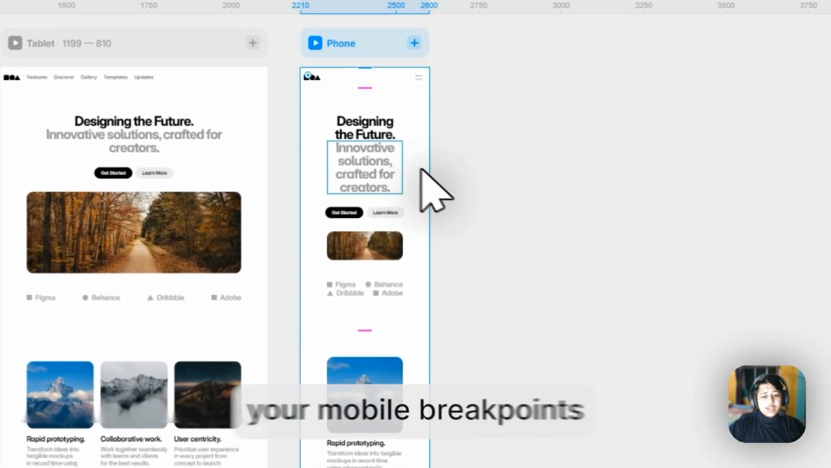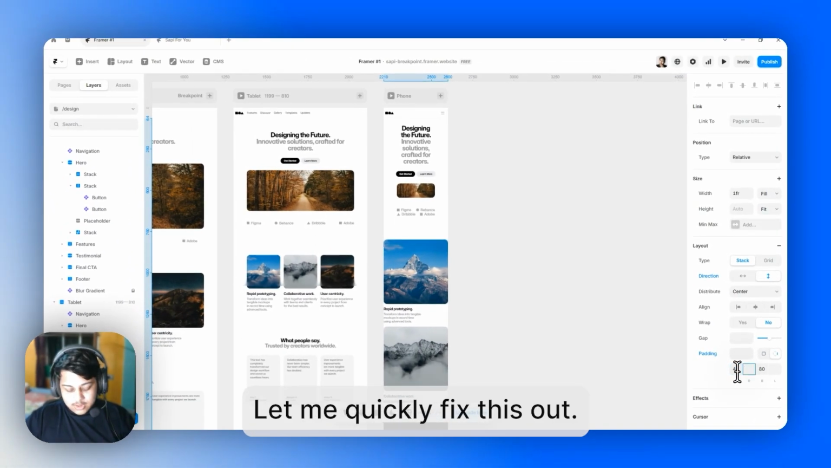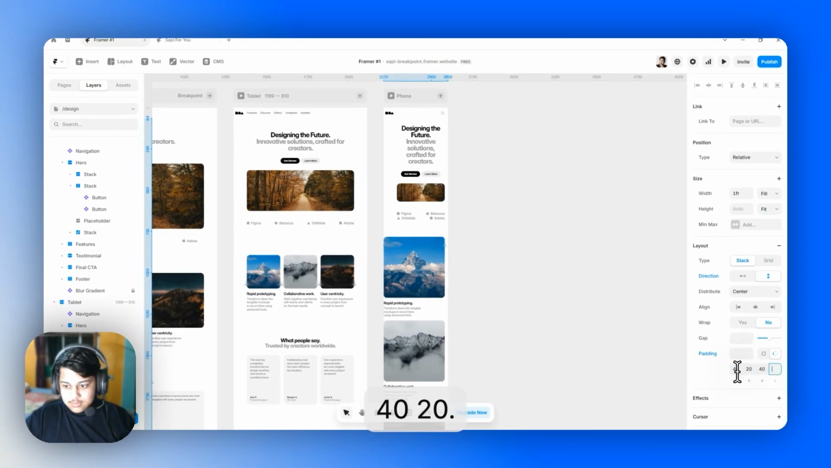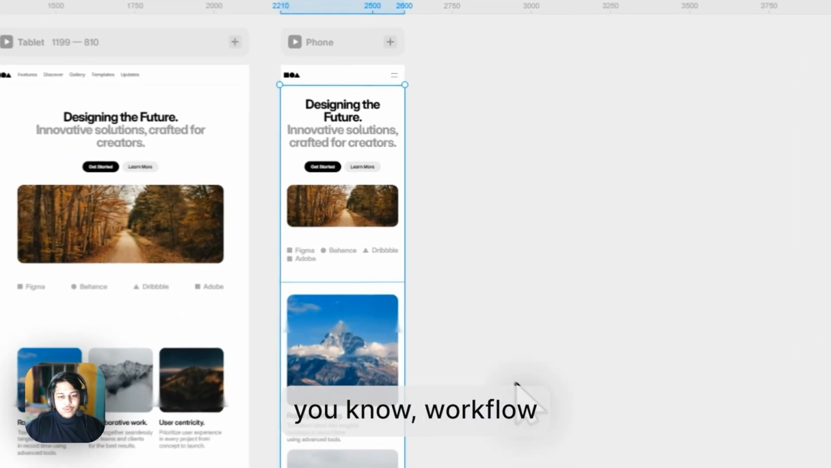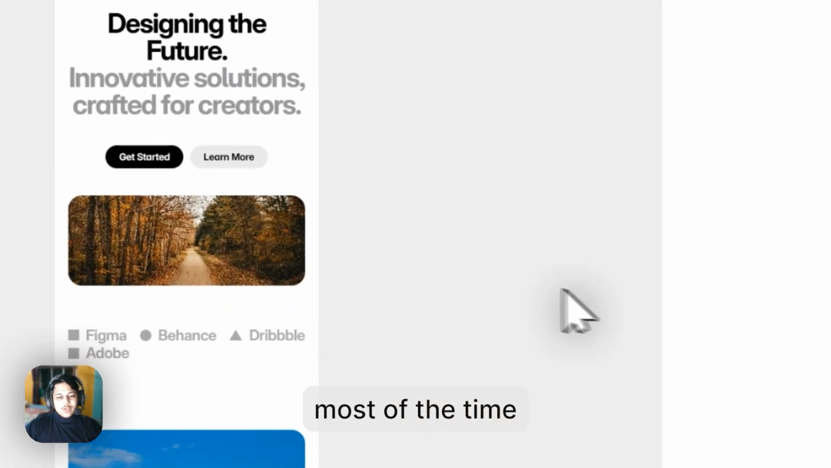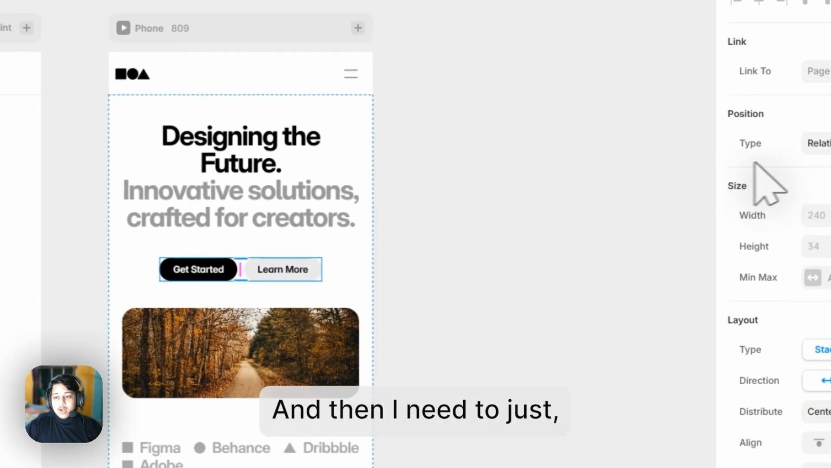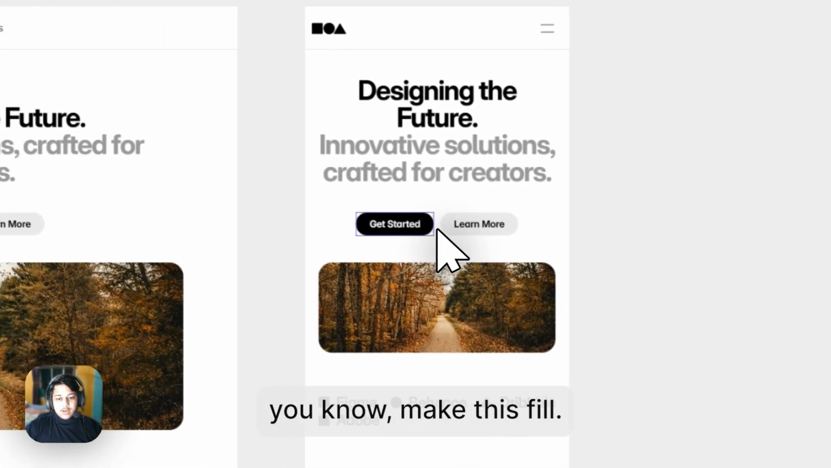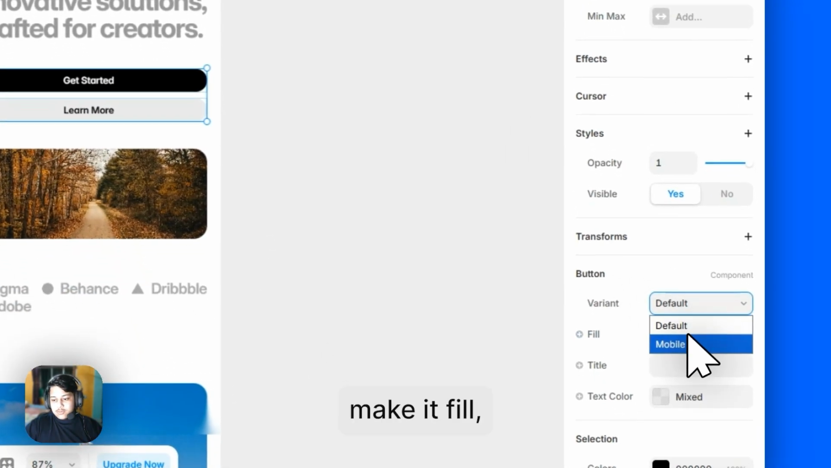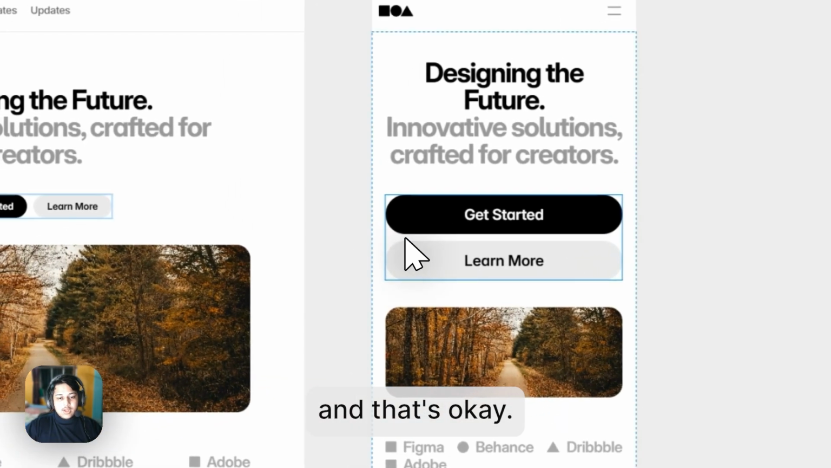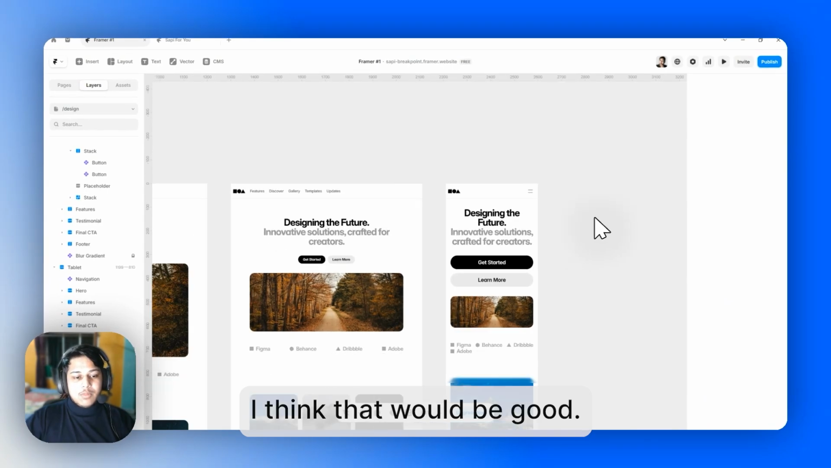You are adding your mobile breakpoints like this. Let me quickly fix this. 40, 20. This is my generic systematic workflow; most of the time, when I work, I use these kinds of breakpoints. That's the thing. And then I need to make this fill. Then I just need to change the height, make it fill, and that's okay. And also there should be 16 pixels. I think that would be good.